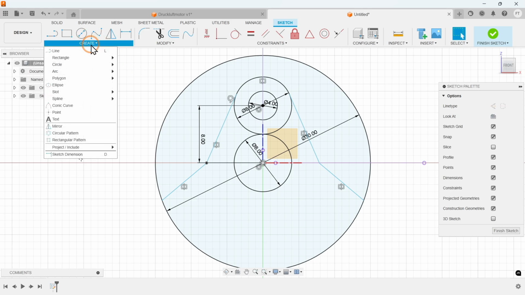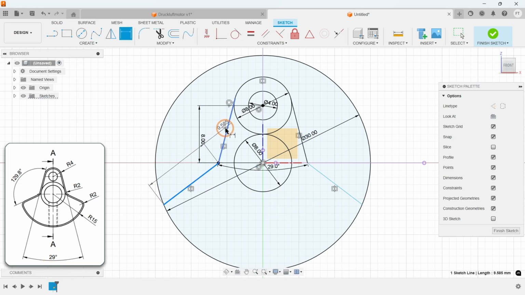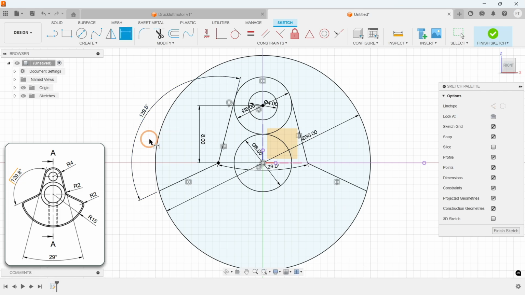Dimension the angles of the upper lines to 29 degrees. On one side, you can dimension the angle between the upper and lower contour line at 129.8 degrees. The 2 lines on the other side should automatically adjust with our symmetry dependency. It's time to tidy up.